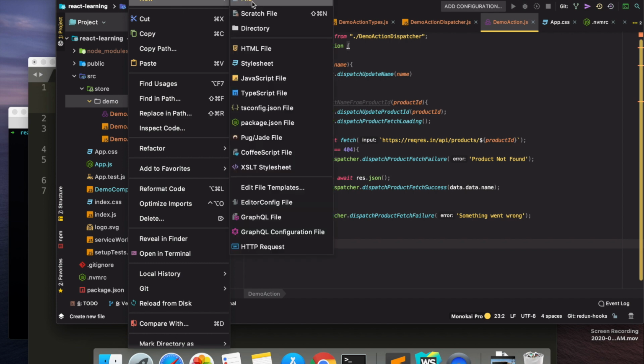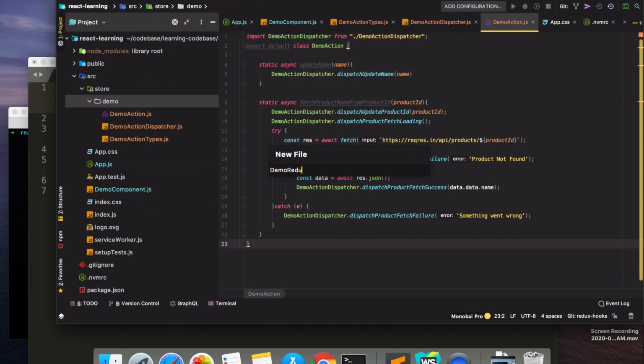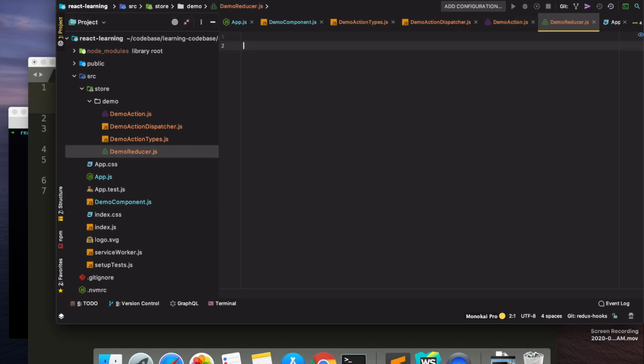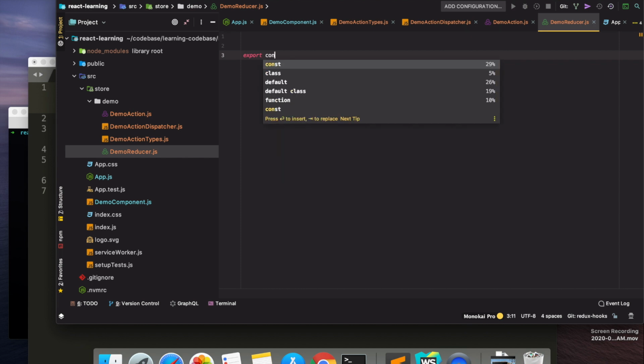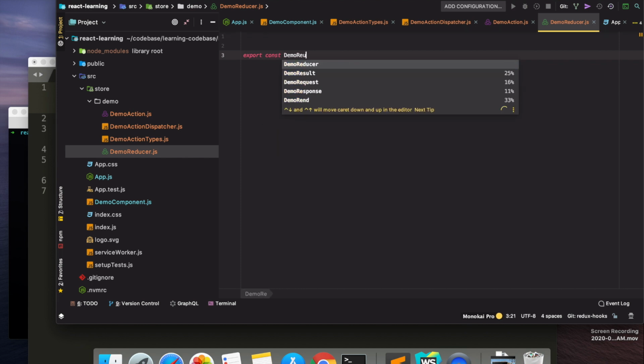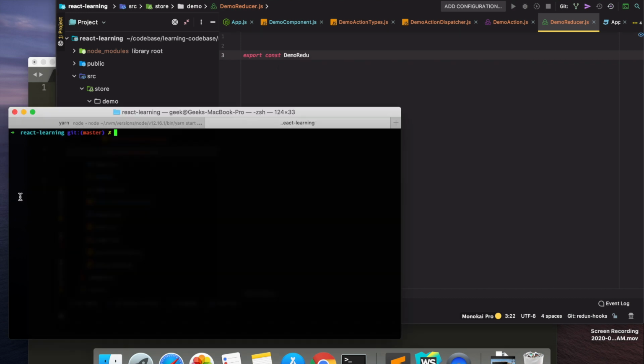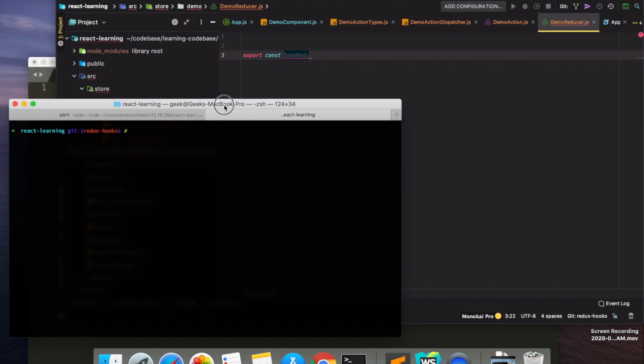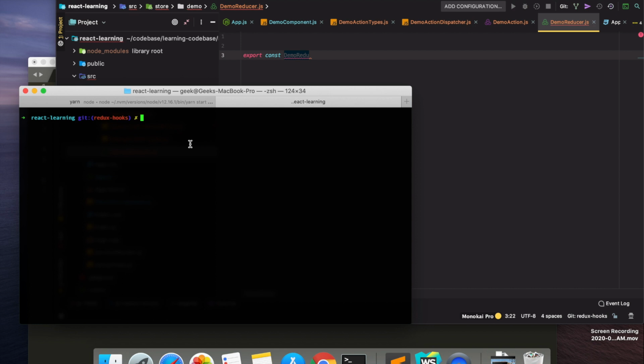So it would be demo reducer, demoReducer.js. So export const. So before that, let's add Redux and React Redux into our project. So we are going to use React Redux and immer. So I will explain to you what immer is. So it's just used to maintain an immutable state. I will show what this is.